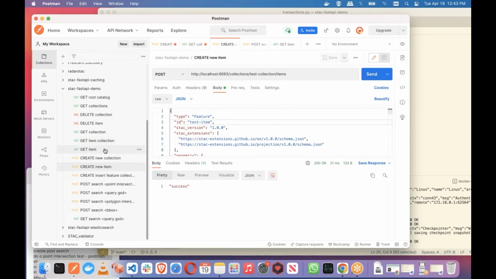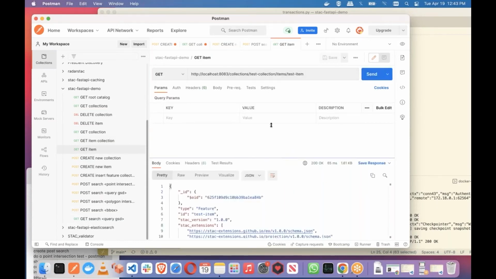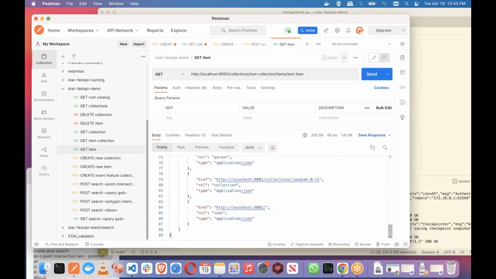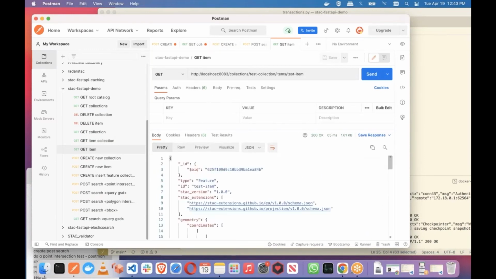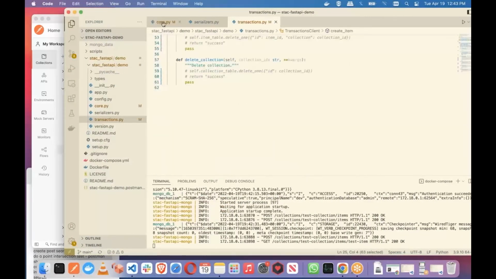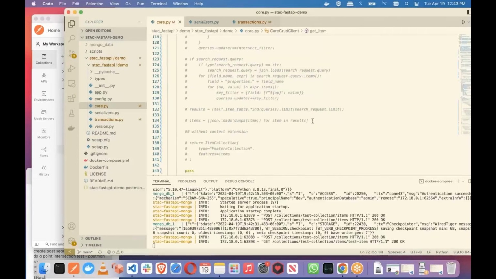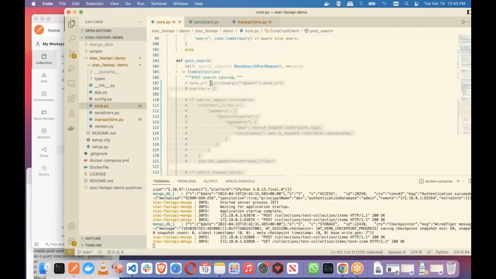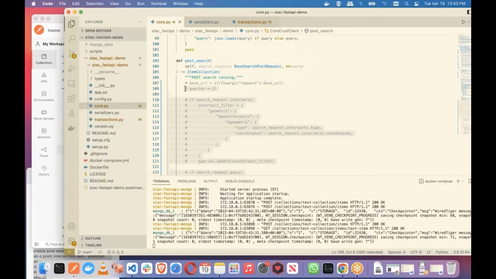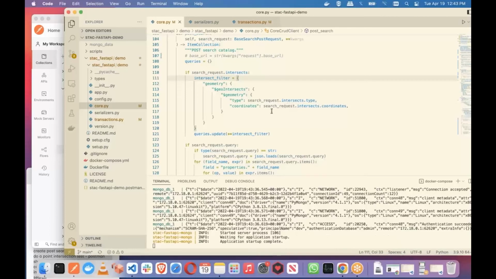So I created the item, get the item. So yeah, there it is. And then we'll go back to the code here. Something else I wanted to show is a post search. This is how you would do spatiotemporal queries, more advanced queries beyond just get by ID. Like you see here, I have the intersect filter. This is just Mongo code.